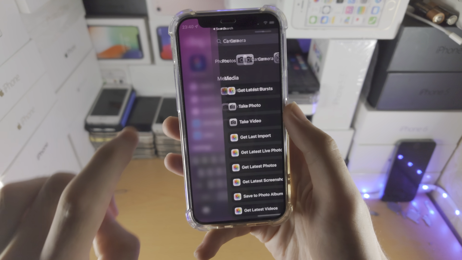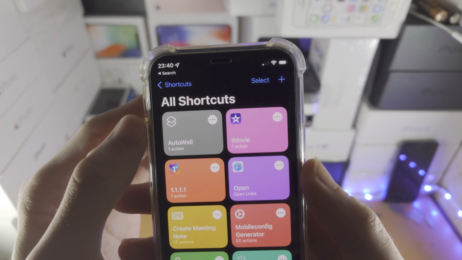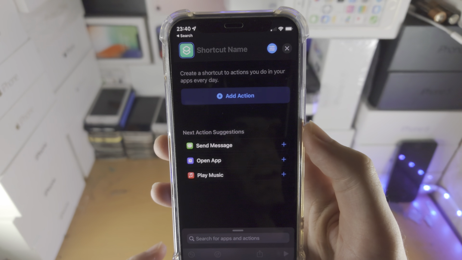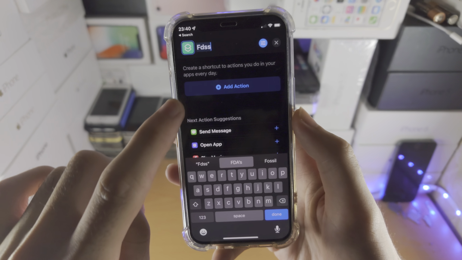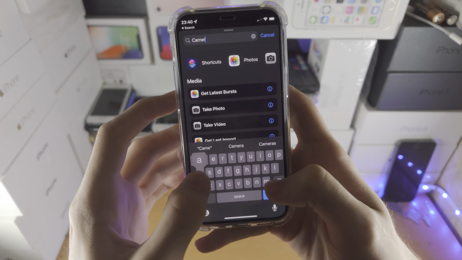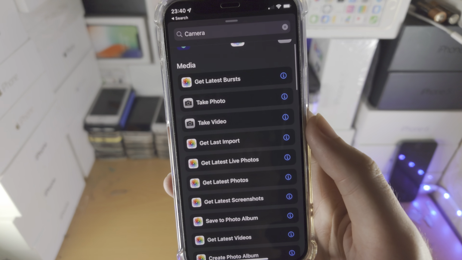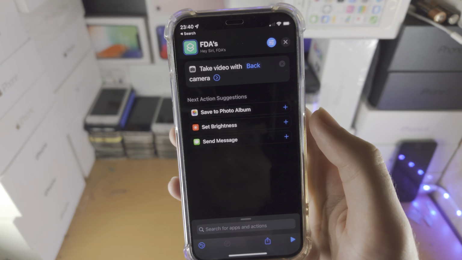So first of all, let's open up the Shortcuts app, and then you're going to find the plus at the top. You're then going to enter the shortcut name, set this to whatever you would like. Tap on Add Action, search for camera, and you can see you have the option to take photo or take video. So I'll just tap on take video.